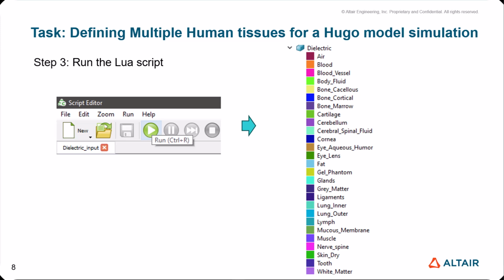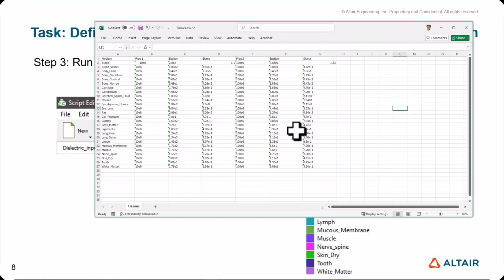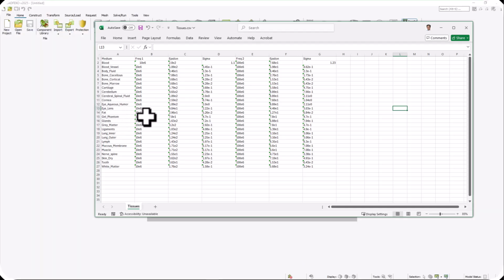I'd like to show you how to do that with CADFEKO. Let me open CADFEKO. And this is the external file, the tissues.csv file. It has the name of the medium, frequency point, the first permittivity, first conductivity, second frequency, second permittivity, and second conductivity.